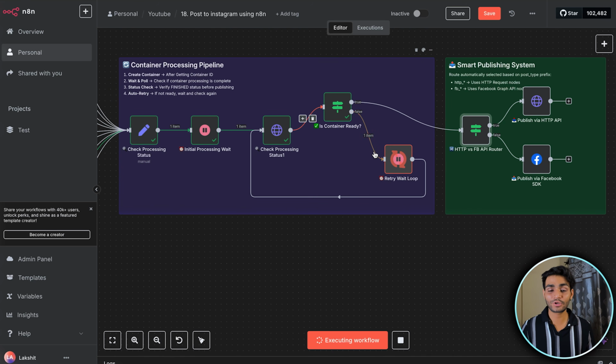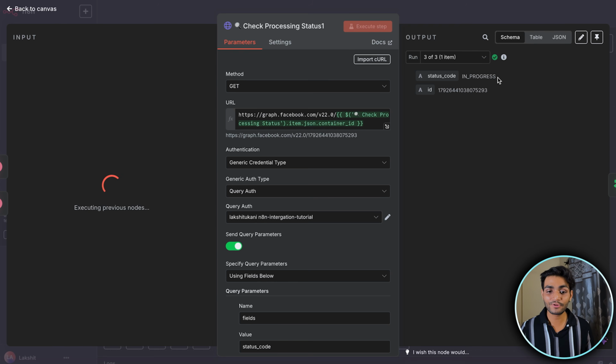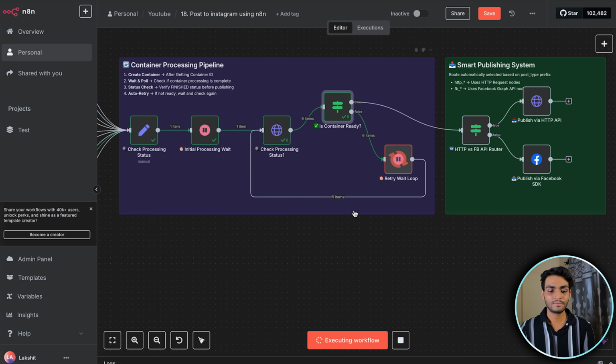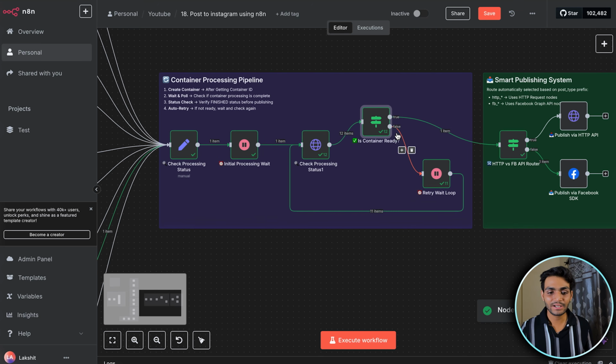As you can see, it went into the wait node over here because video sometimes takes time instead of image. So it is waiting now. It will come for the checking process now. As you can see, we have the status code equal to in progress. It means it is uploading to the container part over there. By the way, this term is called polling. It means that at a certain interval of time, we are checking it again and again: is this status successful or not? Okay, so as you can see, it passed successfully.